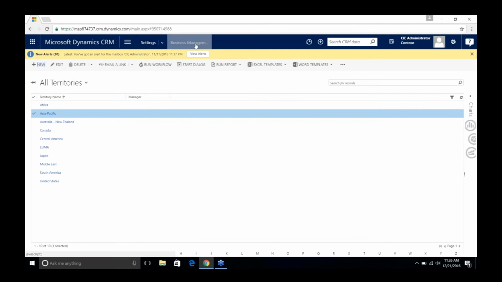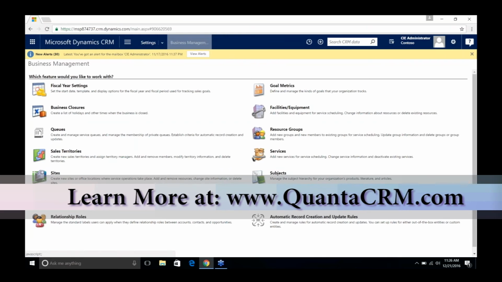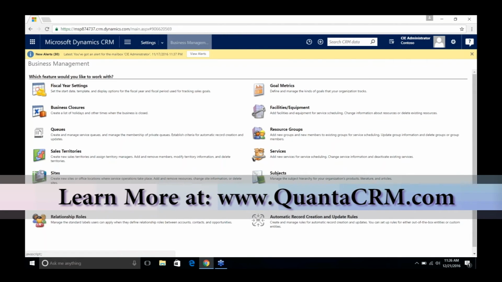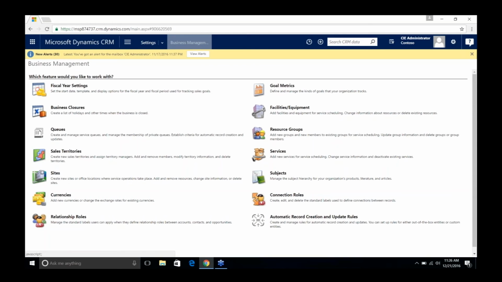So let's go back to business management. And we'll take a look at a few more of these items here. So resource groups are really a way for you to set up your service technicians, CRM users, facilities and equipment, and other items in the system. Let's just take a look at facilities and equipment and give it a brief overview.